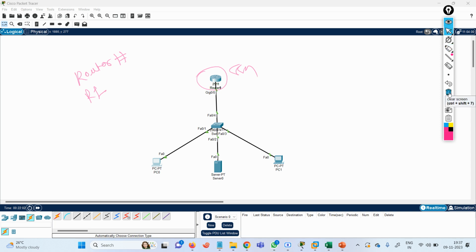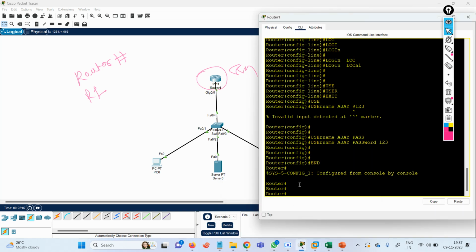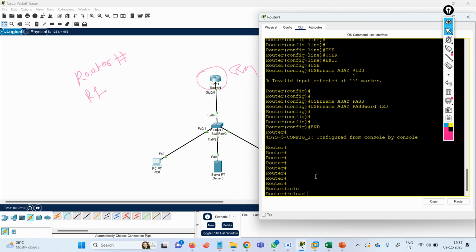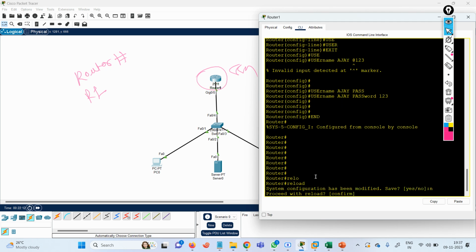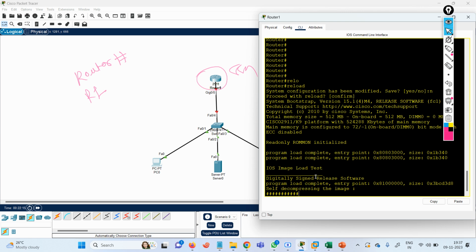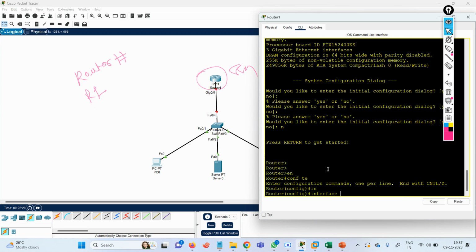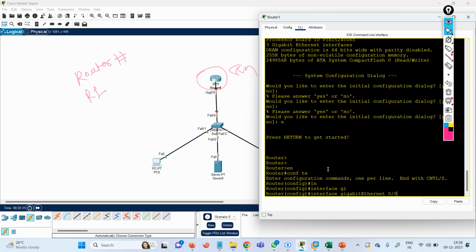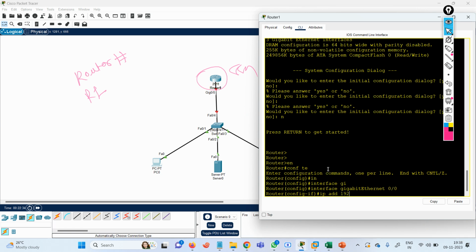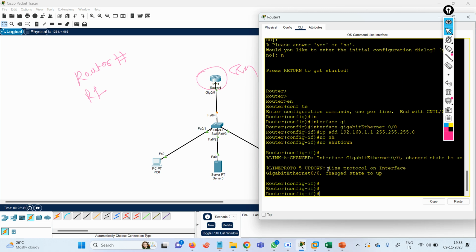Let me reload this once again. It is asking if I want to save anything. I say no, I don't want to save anything. Enable, configure terminal, interface gigabit 0/0, IP address 192.168.1.1 255.255.255.0, and no shutdown.